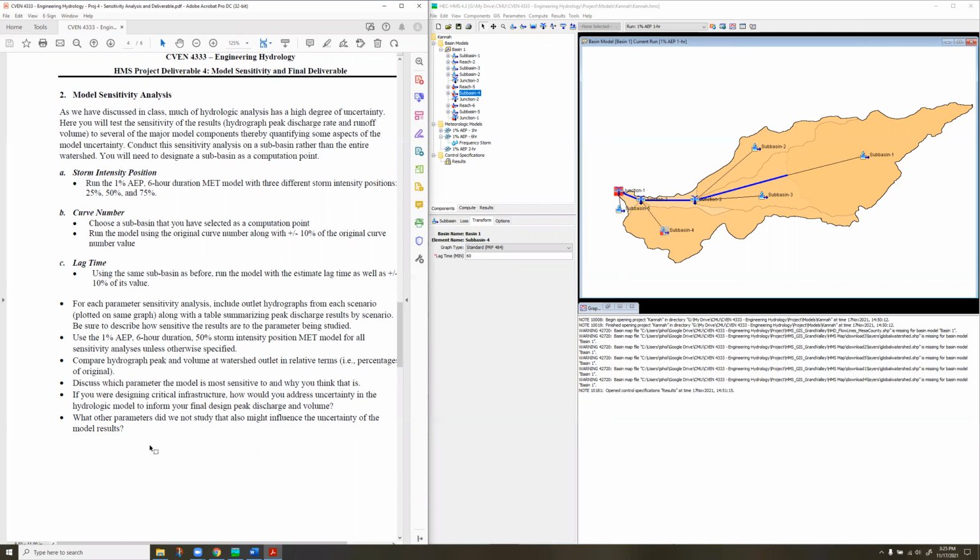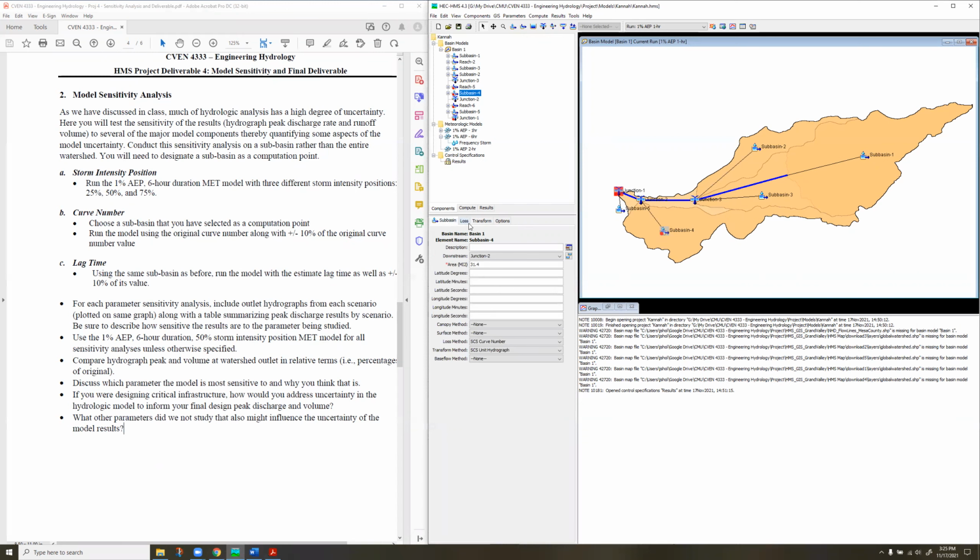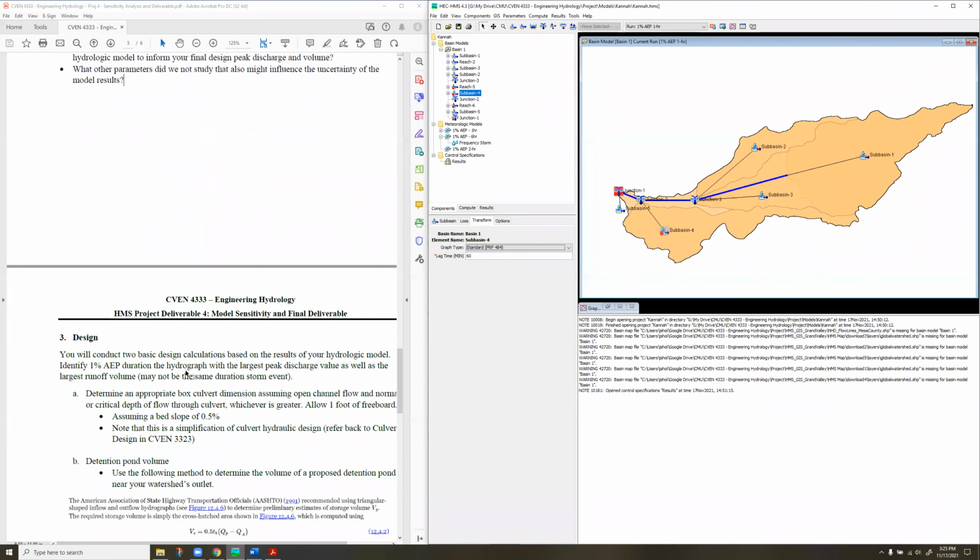Then what other parameters out there could influence the results that we didn't study? Are there other parameters that go into the subbasin that are important, that might be uncertain? Think about the meteorological model, and then think about the reach model, because we didn't do sensitivity analysis for that.